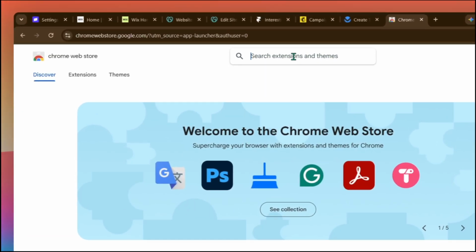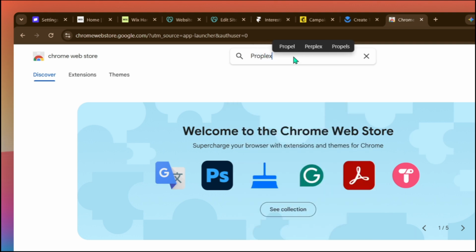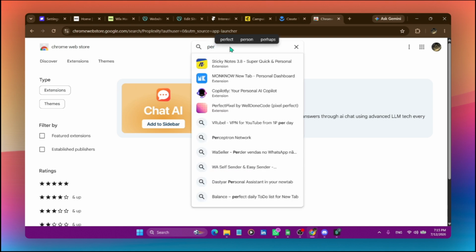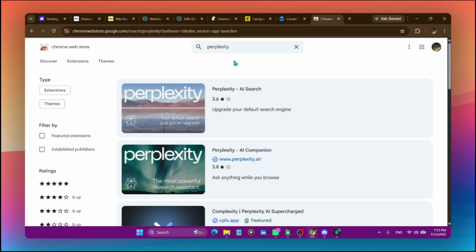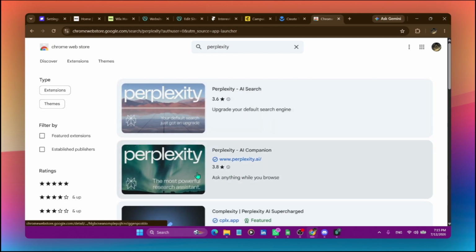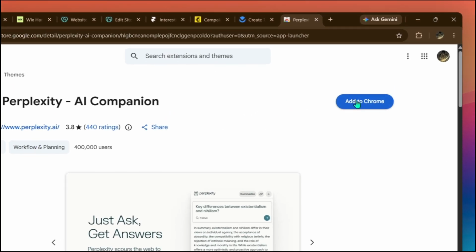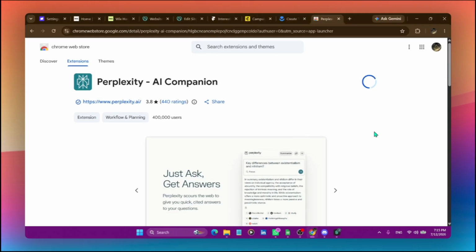Next, open the Chrome Web Store and type your search in the top bar. Once you confirm the search, you'll quickly find the Perplexity extension. When you click Add to Chrome, you'll see a confirmation prompt. Simply cancel here if you are just checking permissions and don't want to install yet.